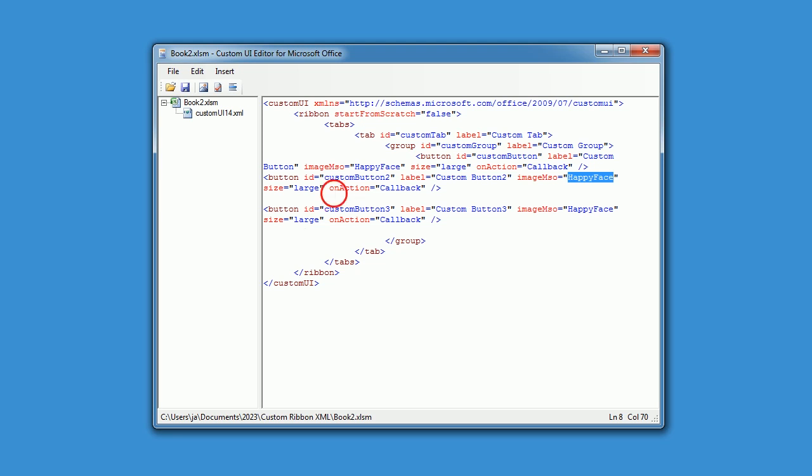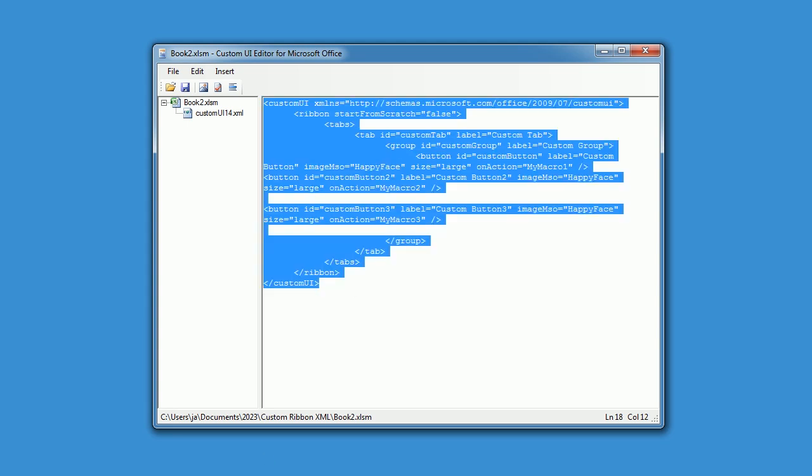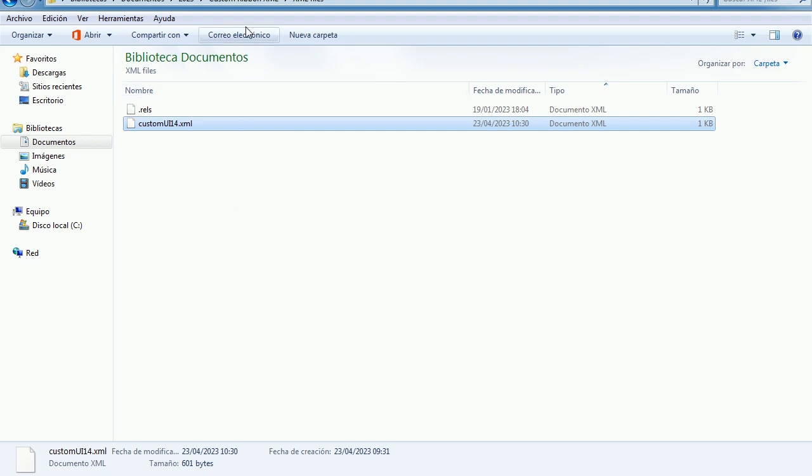And finally, you need to change the onAction. This is the macro that you want to call. Before we had my macro 1 and my macro 2 and the different macros that you want to call with each button, right? So this would be 2 and this could be 3. So anyway, that's exactly the same that we've done earlier manually. Now you save it, and you can open the file.